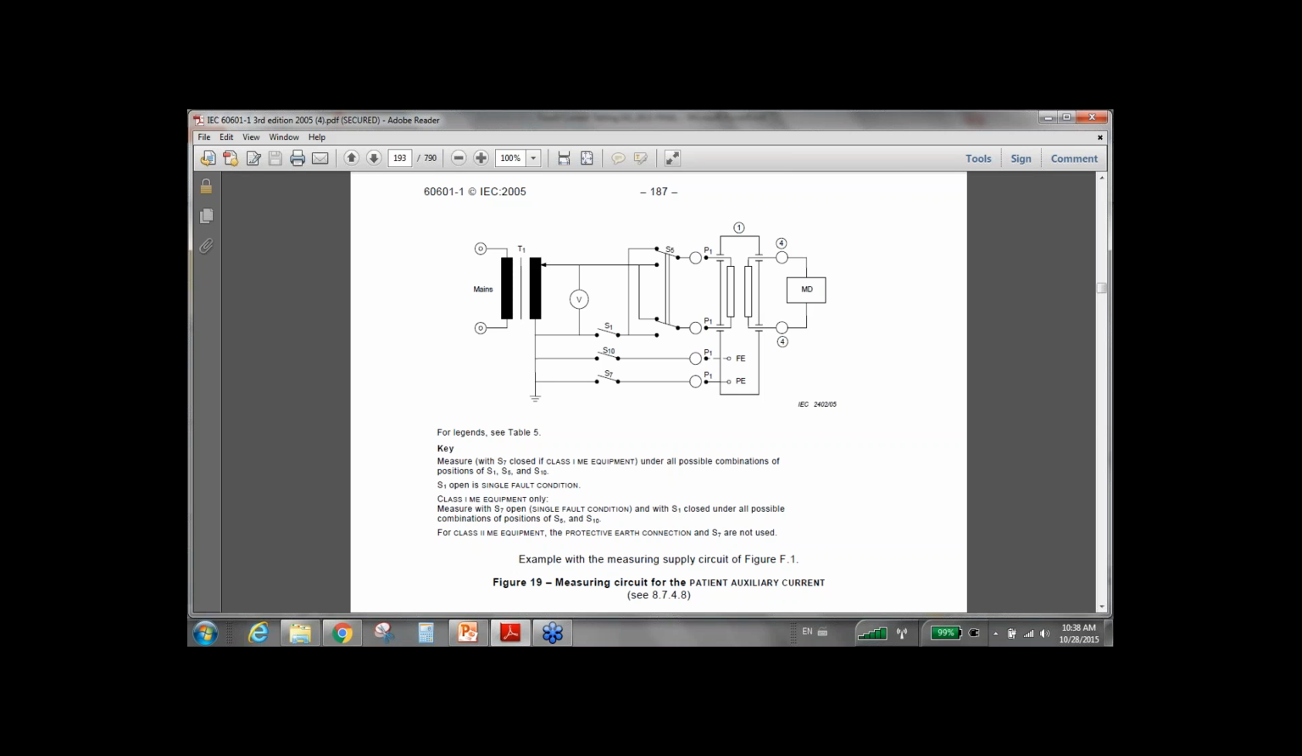Basically, the product itself would dictate which type of test you will run. So if you have a product where all the patient leads are doing the same function, you could tie them together to run the MD test, or you could have separate functionality on your product, and then you want to test between the patient leads.